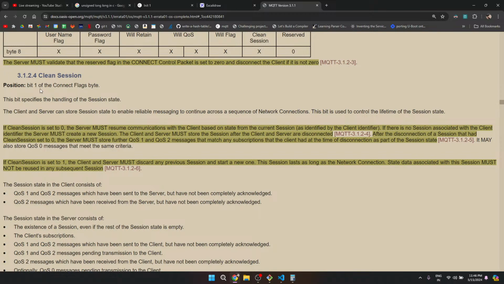Okay, this bit specifies the handling of session state. What do you mean? The client and server can store session state. The client and server both can store session state to enable reliable messaging to continue across a sequence of network connections. This bit is used to control the lifetime of the session state. What is a session state? Makes sense? Does not make sense.